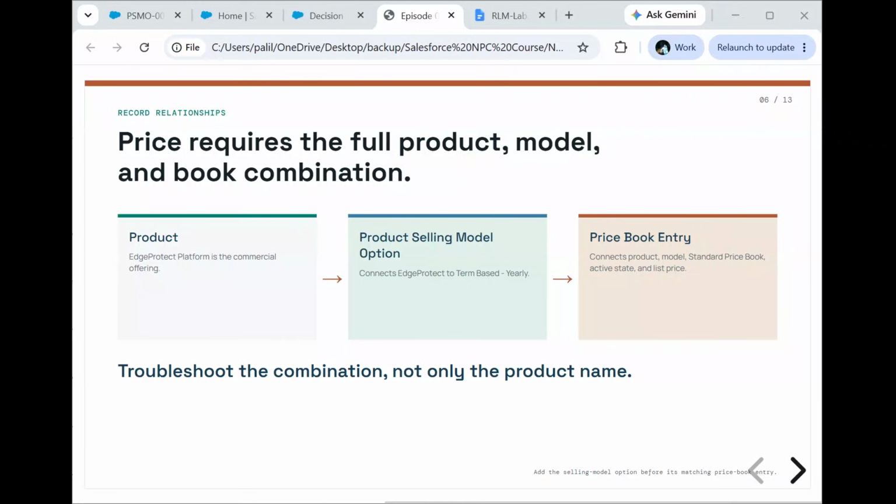The product selling model option record connects the product to a product selling model. The price book entry connects the product, the price book, the selling model, and the list price. That is why you must create the selling model option before you add the matching price book entry.